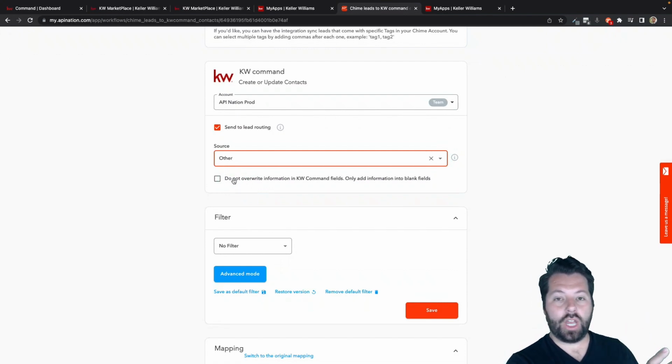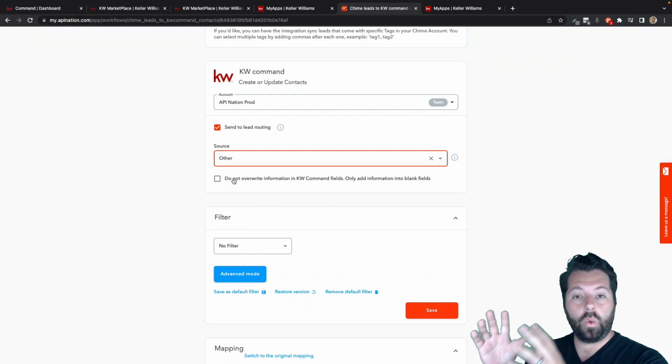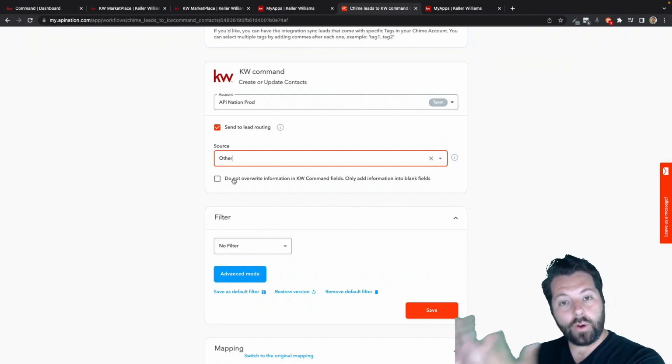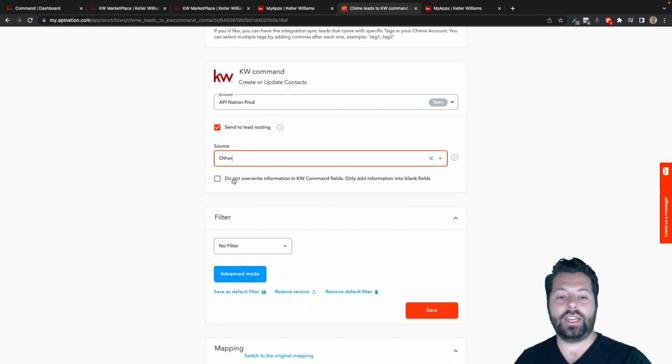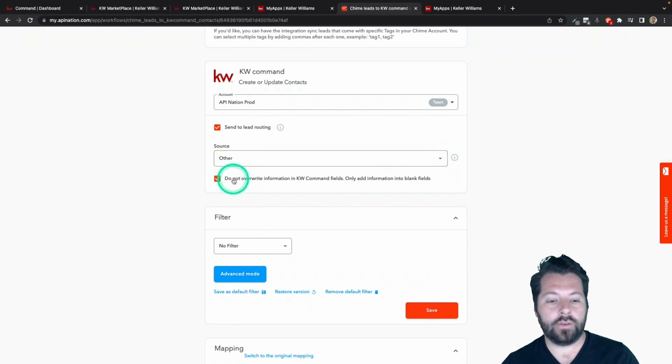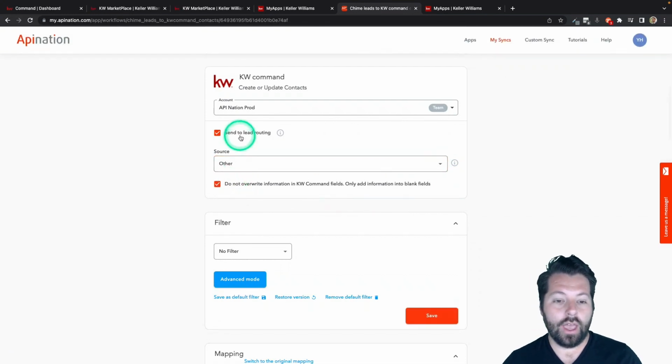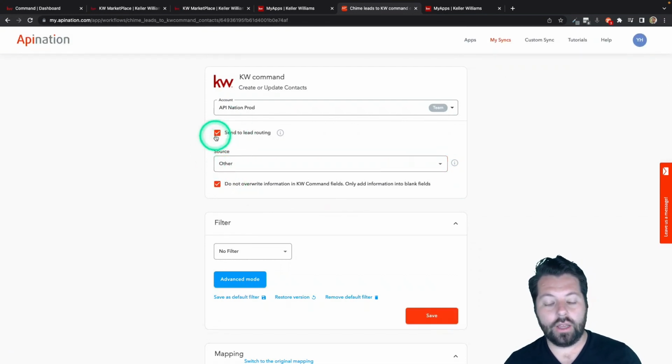So if somebody exists in Chime, we're syncing that person into KW Command where they also exist. Should we overwrite the KW Command, or should we just add any new information? I'm going to say don't overwrite, just add information. Of course, you don't have to use this lead routing tool if you don't want.